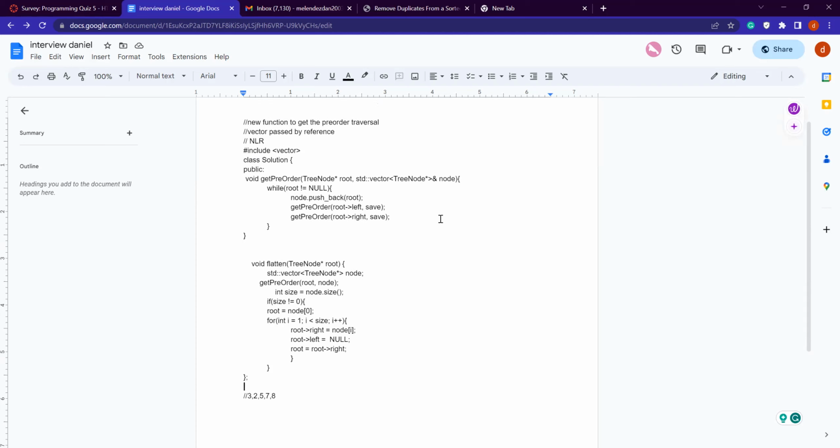Good job. And I say this is O of n, final time complexity, because we go through everything in the pre-order, and then go through it again. So it would be 2n, but we don't care about constants. It would be O of n, n being the amount of nodes. Yeah, that is correct, the time complexity. I appreciate it. I'm gonna stop the recording.